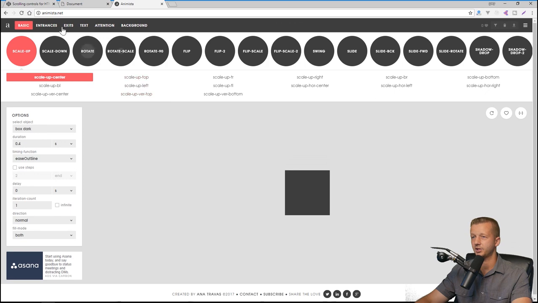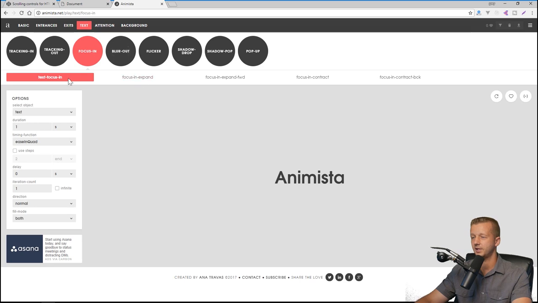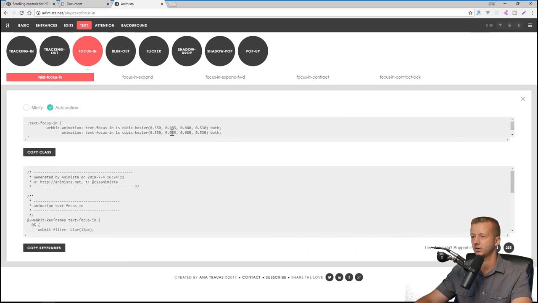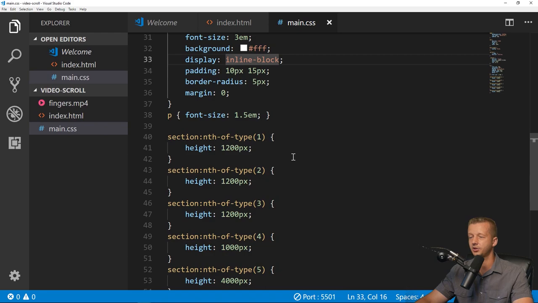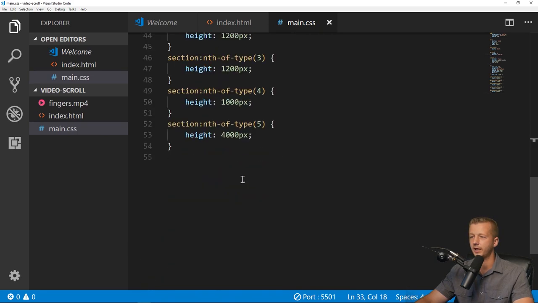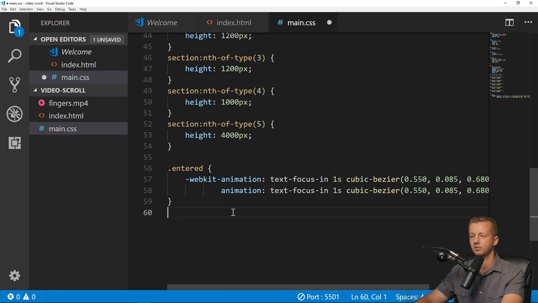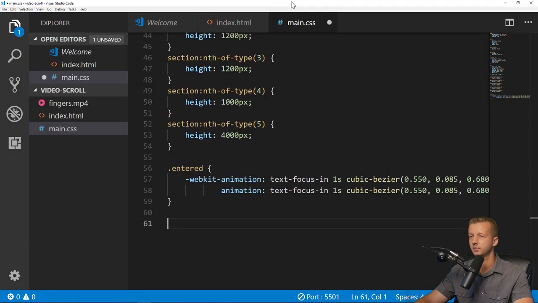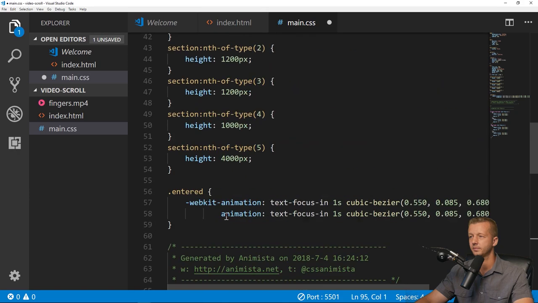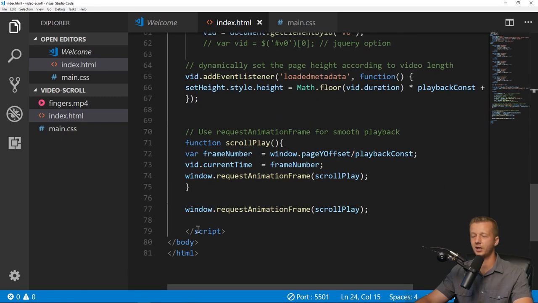It's a web-based animation generator. If we go up here and choose text and choose focus in, I use this one. We come over here and copy this, and then we attach it to a new class called entered, and we'll reference this in JavaScript shortly. All right, we paste it in there, and then we copy the keyframes from that same page, and paste them. Now we save and go back to our index, and we need another script called sticky.js.